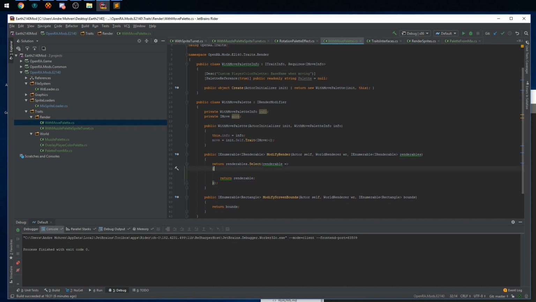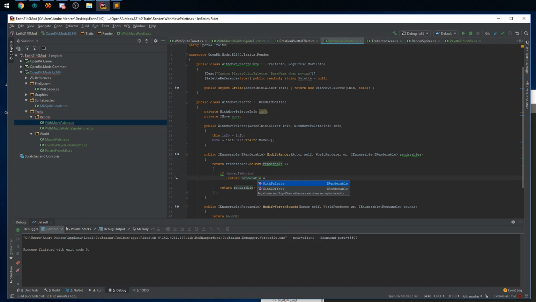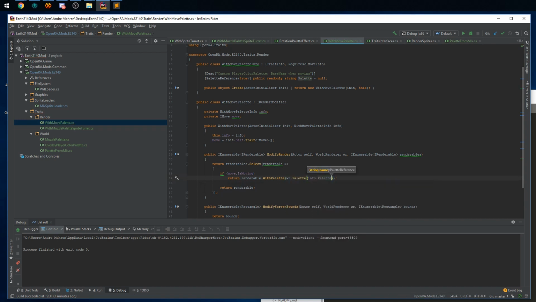However, in a particular case we want to replace this. When do we want to replace this? First of all, we want to replace this thing if it is moving. So if move is moving, then what we want to do is basically, I think it has WithPalette. So we can now overwrite the palette with another palette, which would basically be the info palette, but it doesn't want a string, it wants a palette reference, if I'm right. Yep, it wants a palette reference. So we need to get the palette reference, which we can get from the world renderer. And then we just say here, palette, this one please.